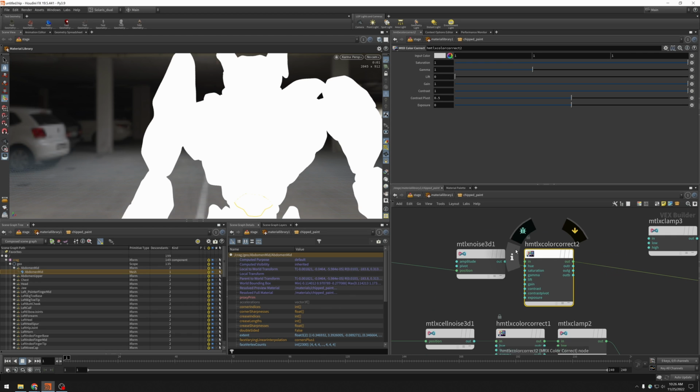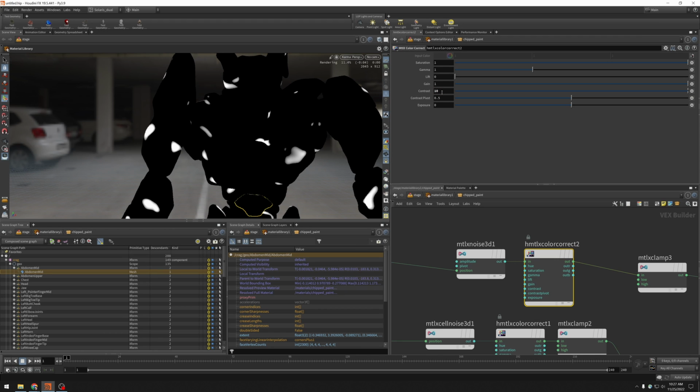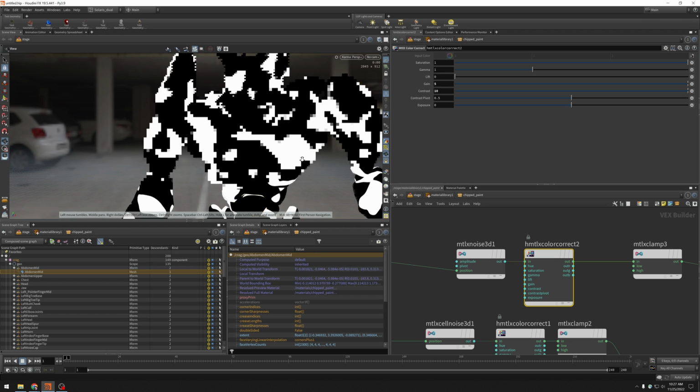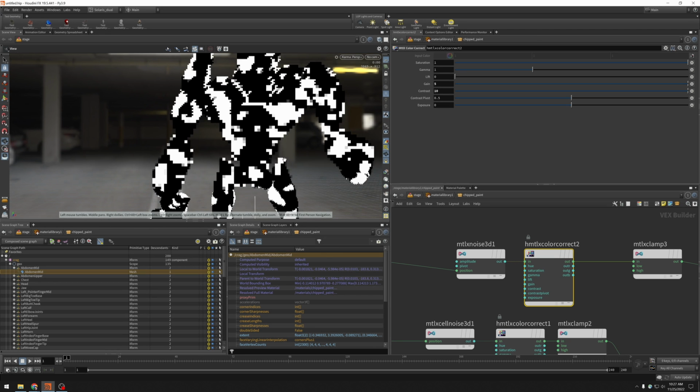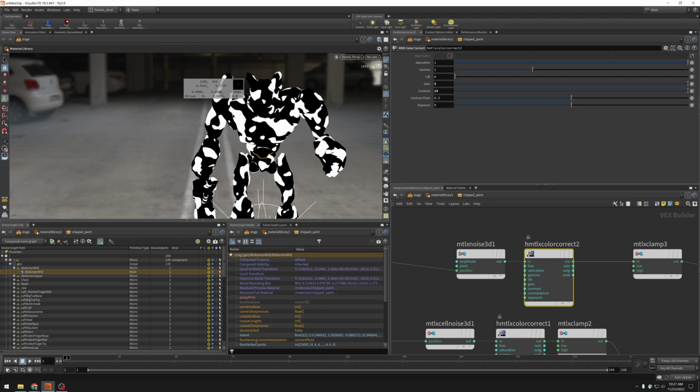And once again, it goes into the hue for some reason. That's really weird. Clamp. And increase contrast like 10. Ooh. Gain it down? No, gain it up. There we go. So now I've got this kind of Holstein cow look, and it's going to make sure that the breakup only happens in the areas that are white instead of all over.